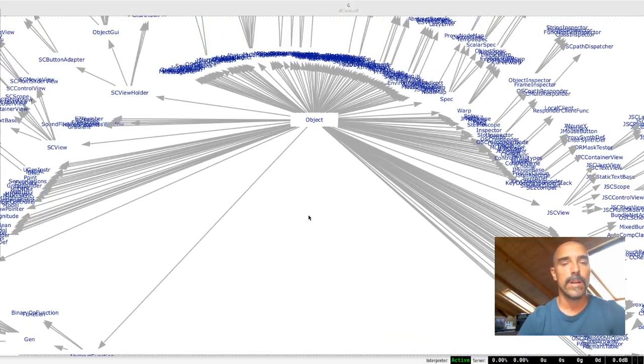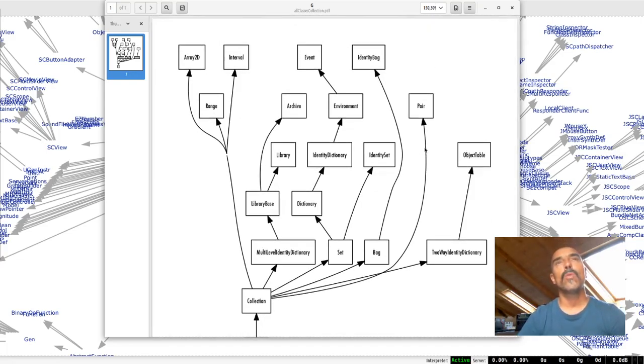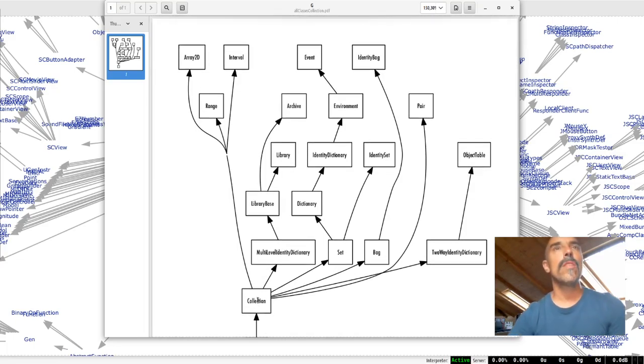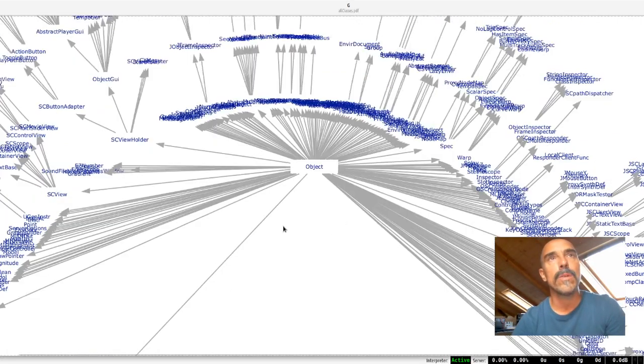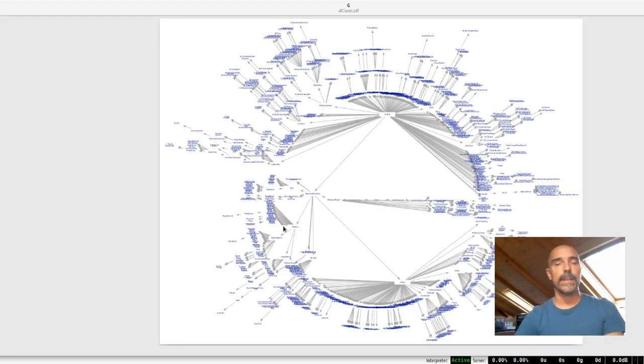Now let's consider this. This is a partial plotting of the tree coming from Object, then Collection, and then many other classes. What we did was to start from a terminal class and move back, following the branching, back to Collection, and from Collection back to Object. So this is the way in which all the classes are organized in SuperCollider.